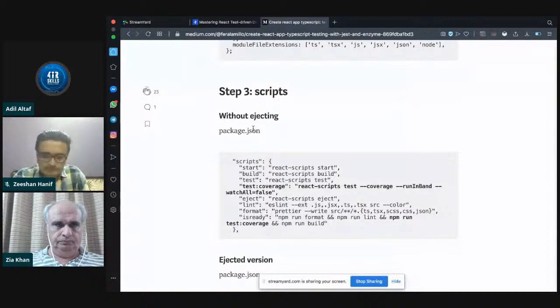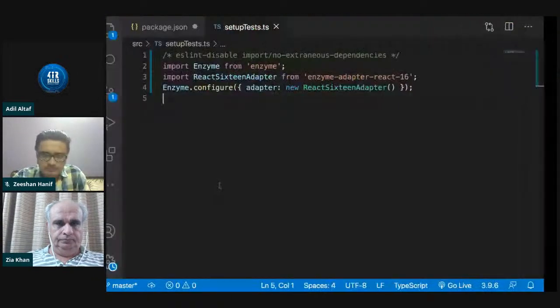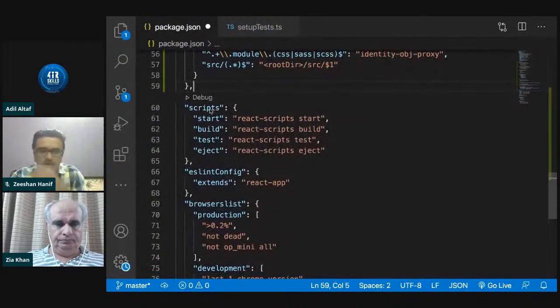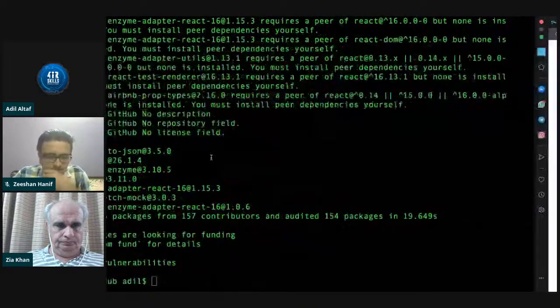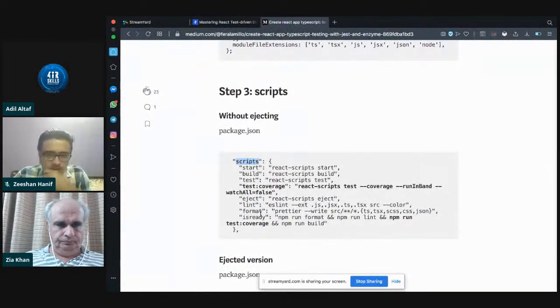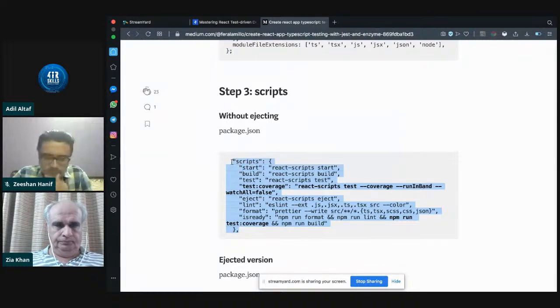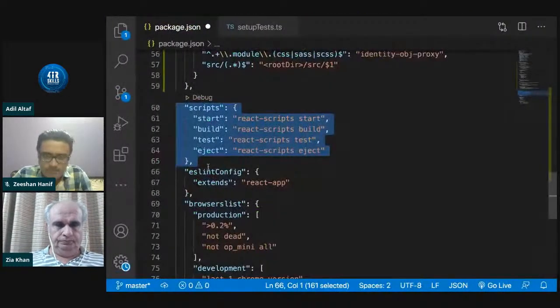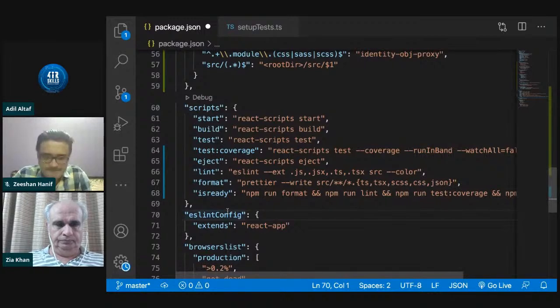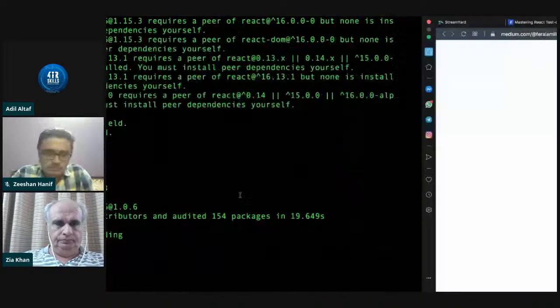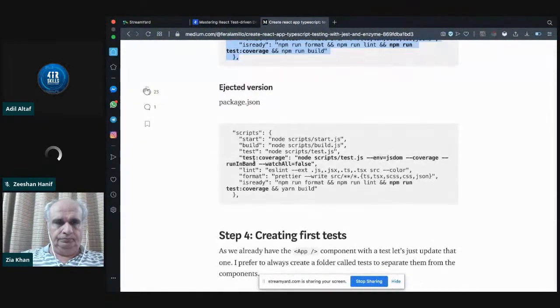So step 3 is for the scripts. And here, in our package.json again, we have our scripts here. So this we can replace with the new scripts. It just adds a couple of things. So for the test, it's adding the React scripts for test. So I can get this and replace here. So now we have the updated scripts with our test. And then we can again ignore the ejected version.